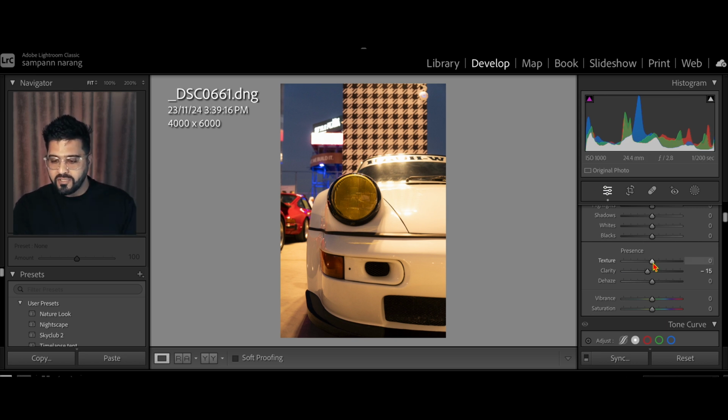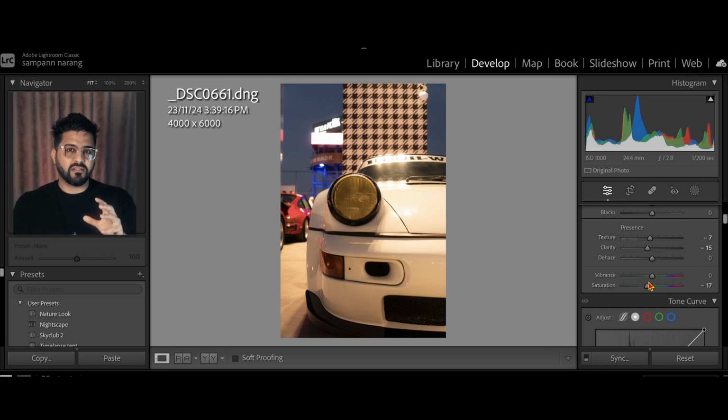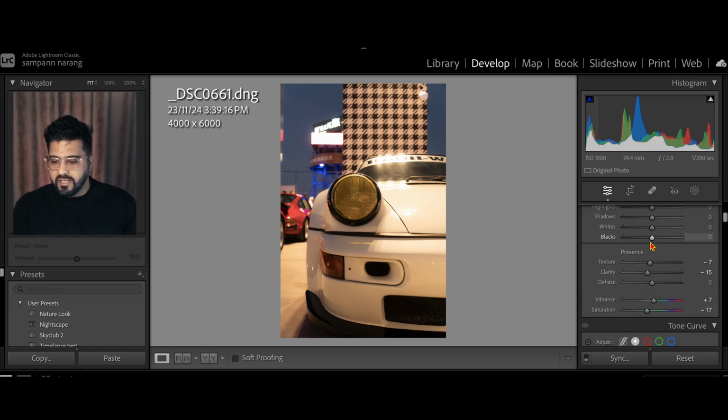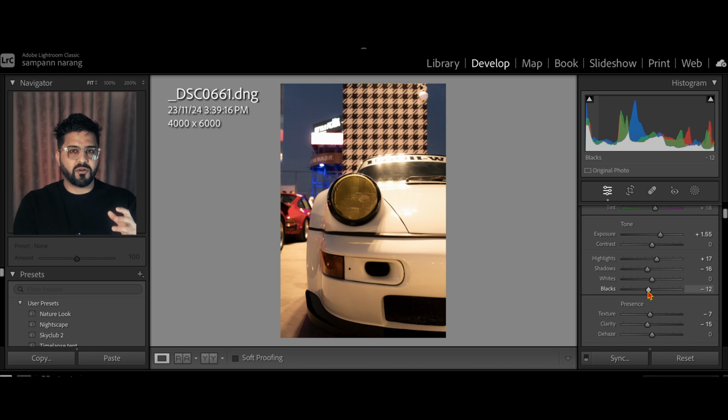So I'm going to reduce the clarity and a little bit of the texture, and reduce the saturation just a little bit so that the car color comes out bright and strong, because I don't want the warmness in the photo. I'm going to use the vibrance just a little bit. If you don't know the difference between saturation and vibrance, I'm going to make another video where you will know how you can use it to your advantage. I'm just going to go down and increase the highlights a little bit, put down the shadows and a little bit of the blacks, because I want the blacks to come out pretty nice.